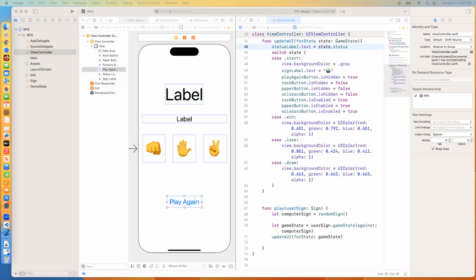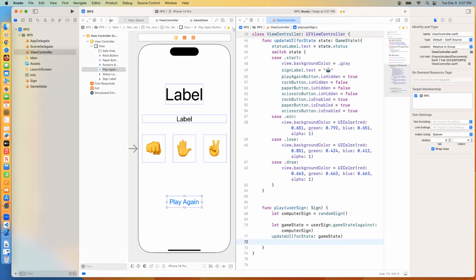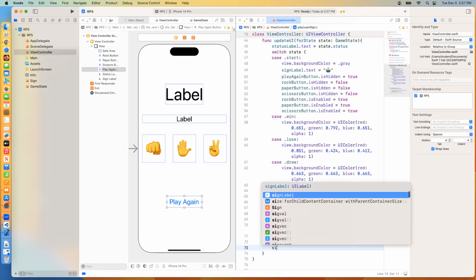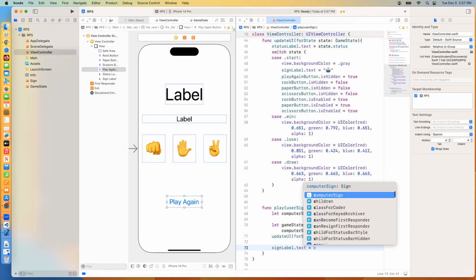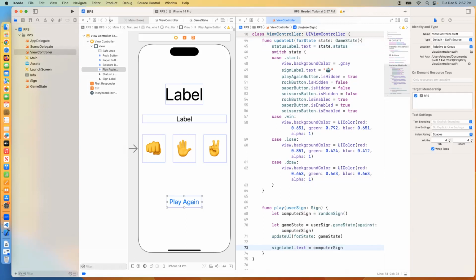Now we're going to pick up down here where we left off. We handled that part of it. The next step is we need to take the sign label, the big one up top, and set its text to the computer sign's emoji. In other words, the game is playing, the computer picked one, and we're taking that emoji and putting it up at the top in the big label so we can see what they picked.